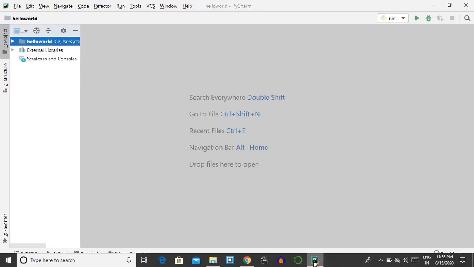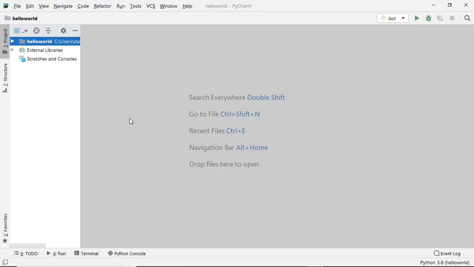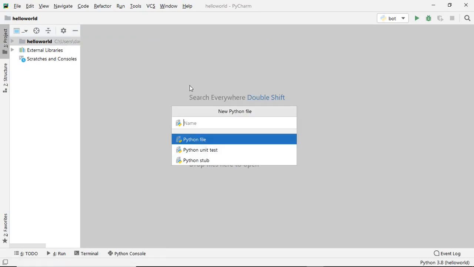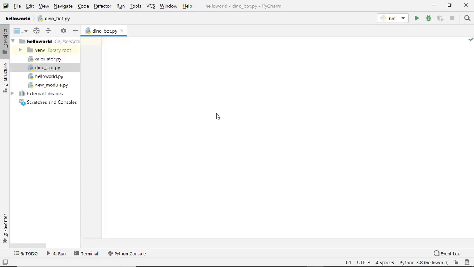So I'm using the PyCharm IDE for this project. You can use any IDE you want, but if you want to use the same IDE, the installation link will be given in the description on how to install. Now I'll create a new file named maybe dinobot. Now once I have created this file, before starting coding, I would like to tell you that we need some external libraries from Python to use in this project.